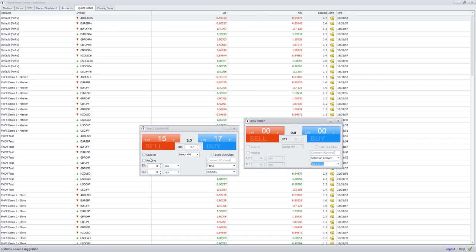You've got your lot size, and you've got a button to scale in. So let's say my lot size is at 1.0. I can choose to scale in a certain percentage of that, say 50%, and then it will take half of my lots that I have here and trade that size. So instead of changing this every time, you just click your scale button and then take your trade.